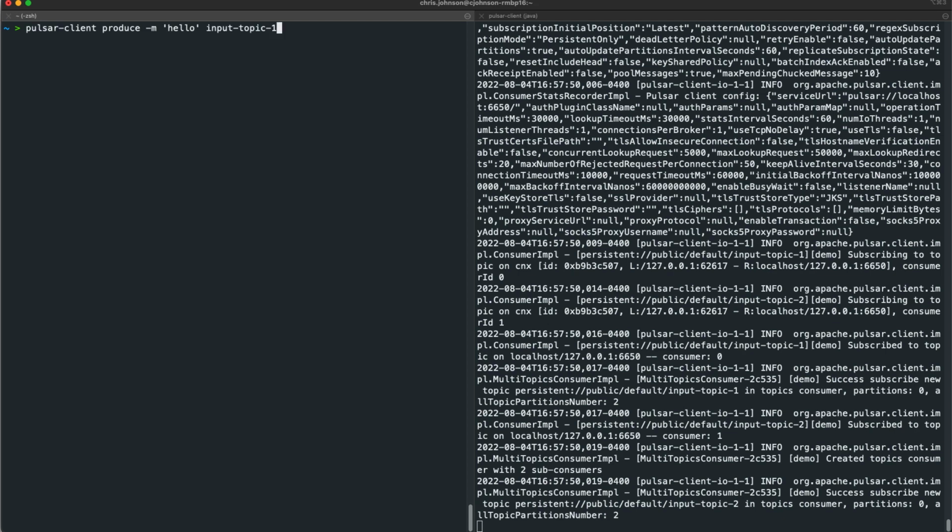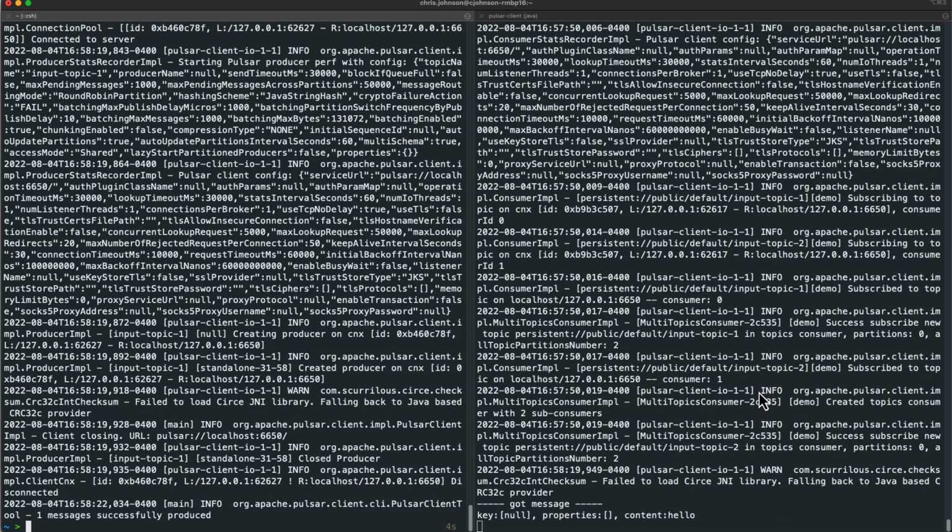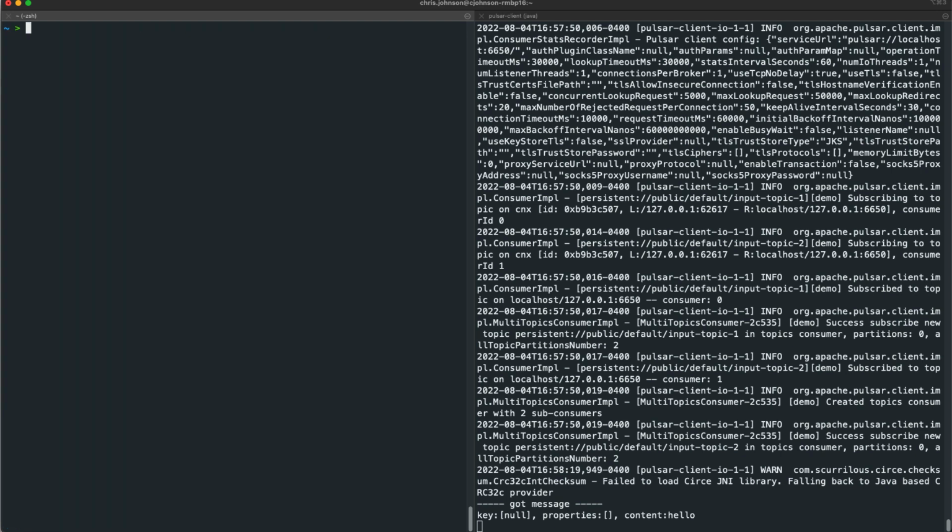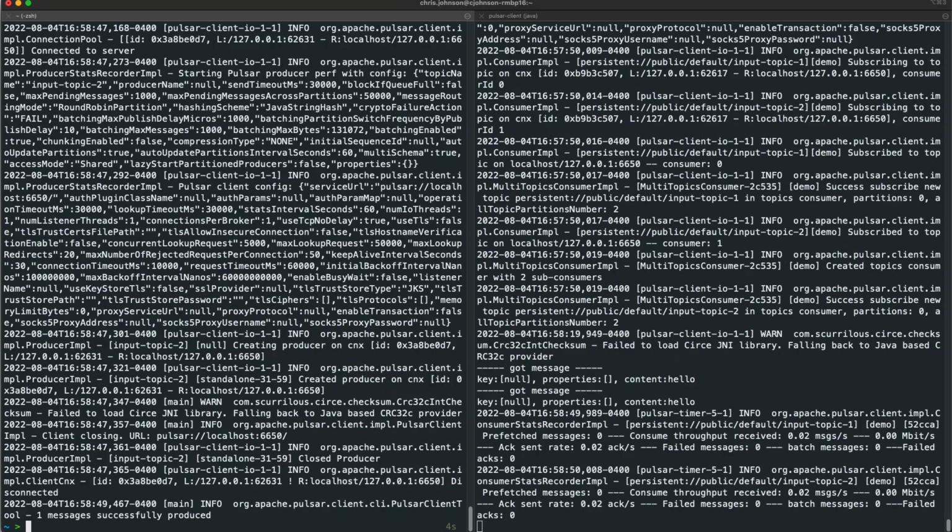At this point, I'm going to publish a message to input topic 1 that says hello. As we can see in the bottom right, the message was received by the consumer. Now let's publish a message to input topic 2. There we go, the same consumer received a message from input topic 2 as well. That's how easy it is to configure a consumer to use multiple topics.